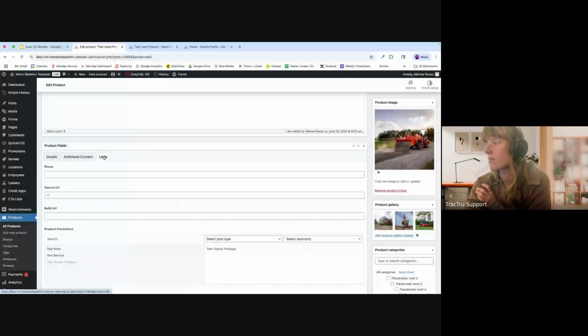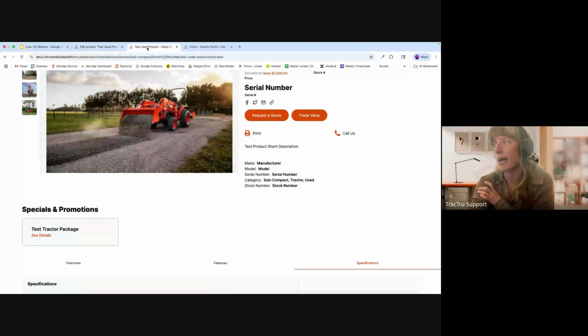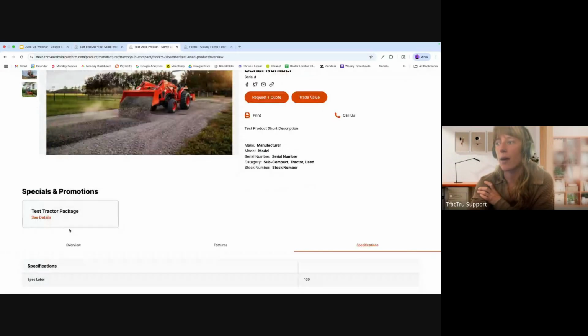On to the next tab, you have your links area. This is where you would link any promotions or, sorry, any promotions or locations. So, for example, there's a test TracTru package or some sort of service special that you're trying to link to a product. You would select it from the options here. You can see that we have a test TracTru package that's added, and that's what's showing up under this specials and promotions. So this would take you to the related promotion.